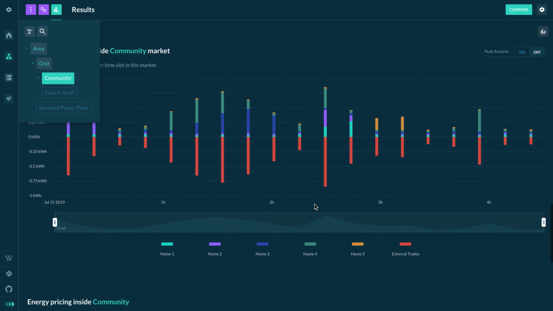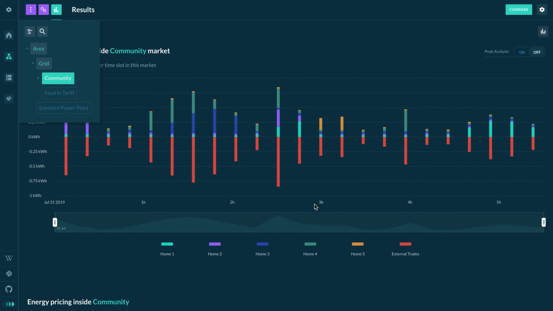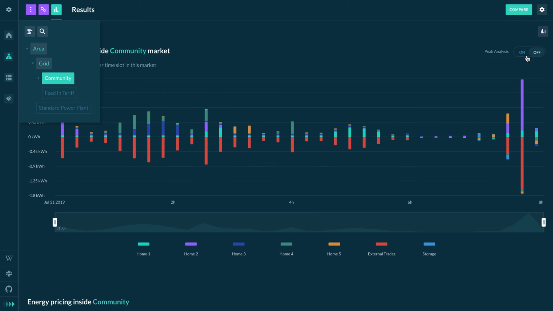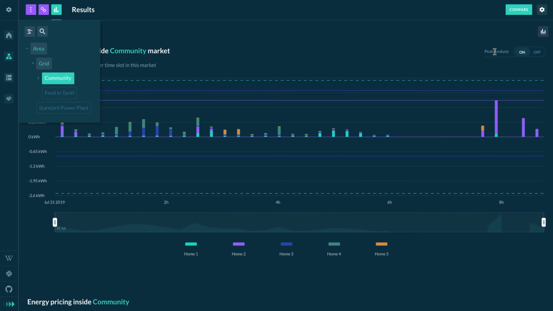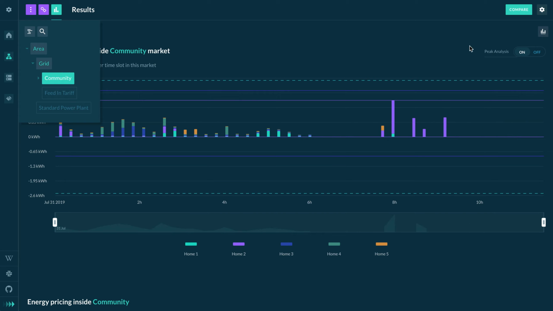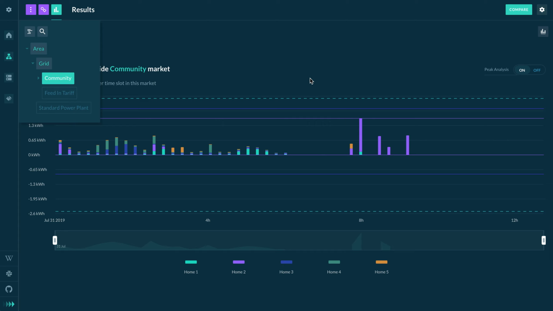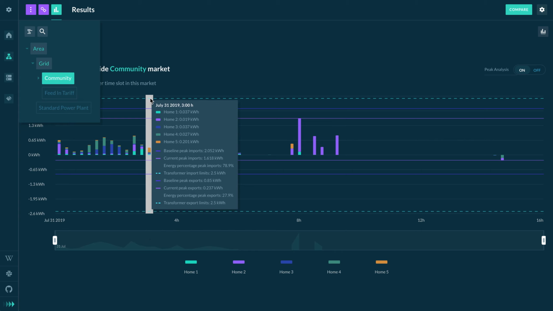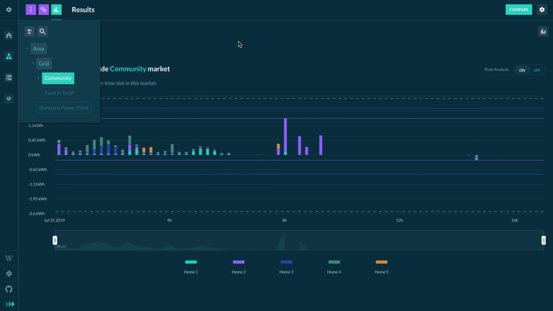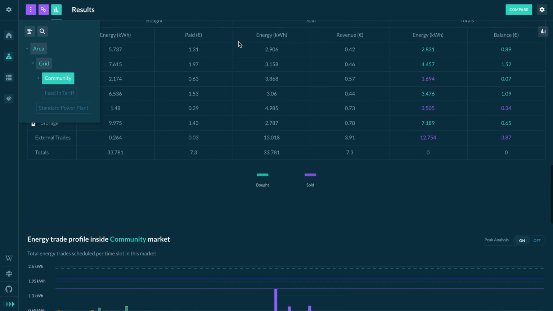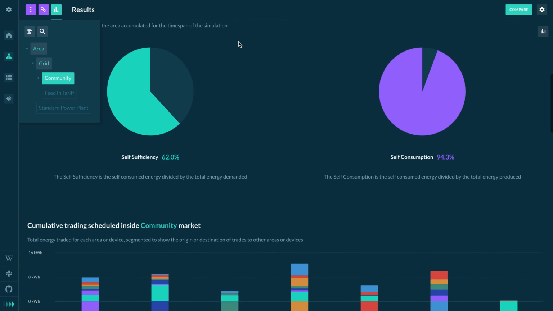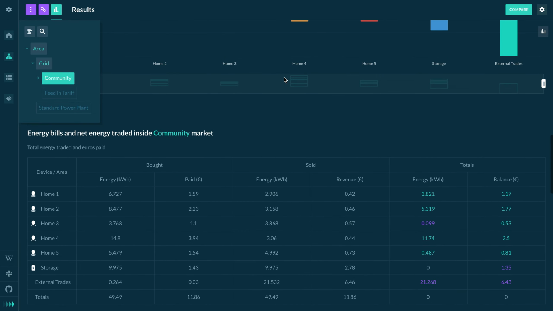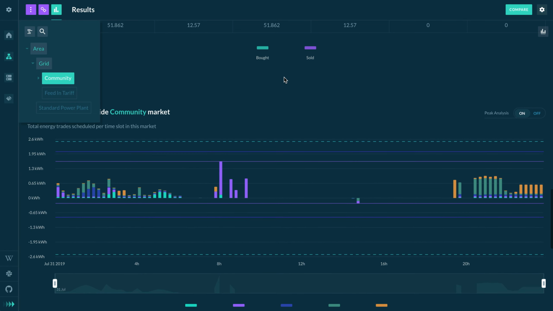It's still plotting, but we can start to look at the community below. Here, when I turn on the peak analysis indicator for my community, I see a lot of lines. And once it stops loading, we'll be able to see what these different numbers are and what they mean. Okay, great.